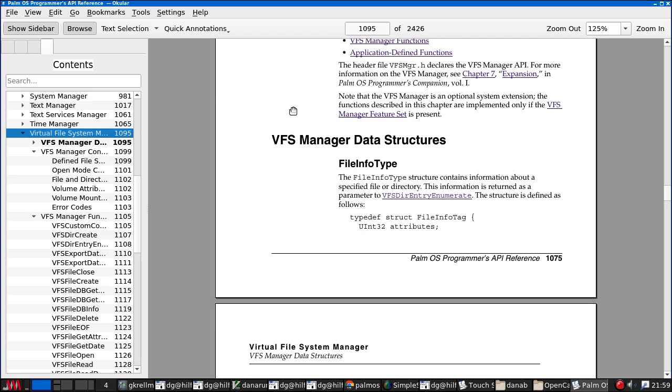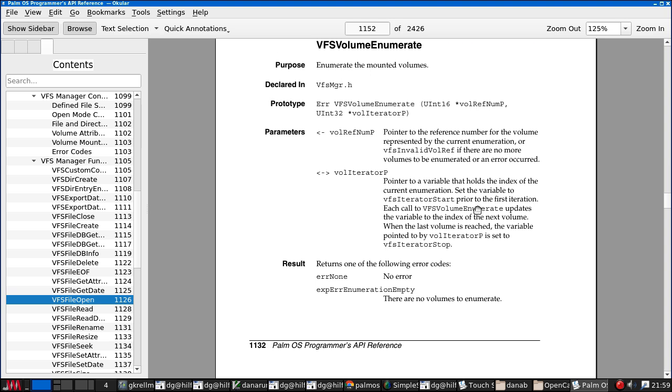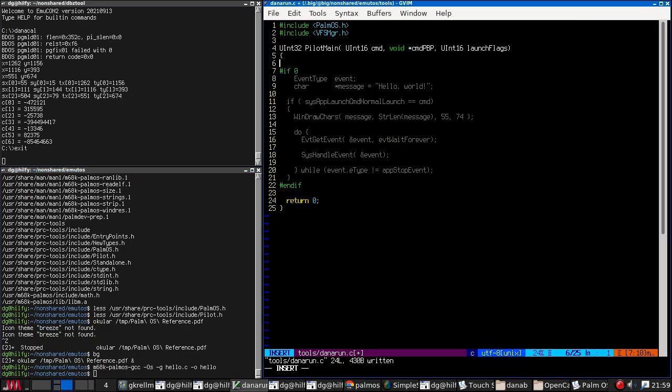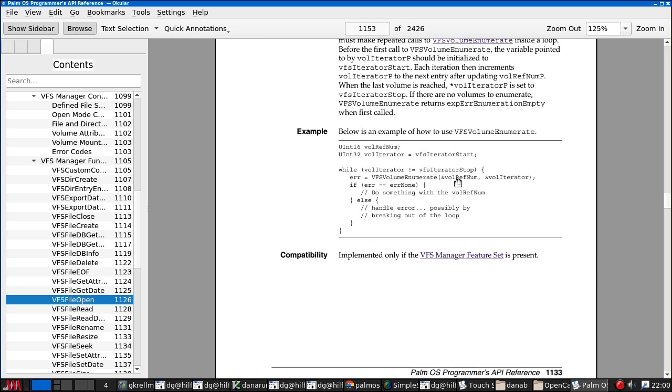So I found this PDF of the PalmOS 5 API, and there's a nice set of VFS functions. I think the one we want is VFS file open, but this takes a volume reference number. So we're going to have to call this to enumerate the volumes. We're going to try and look for our kernel on every volume, because that means that we can put it in either card slot. So VFS volume enumerate: pointer to the reference number, pointer to variable that holds the index. Ah, example code, perfect.